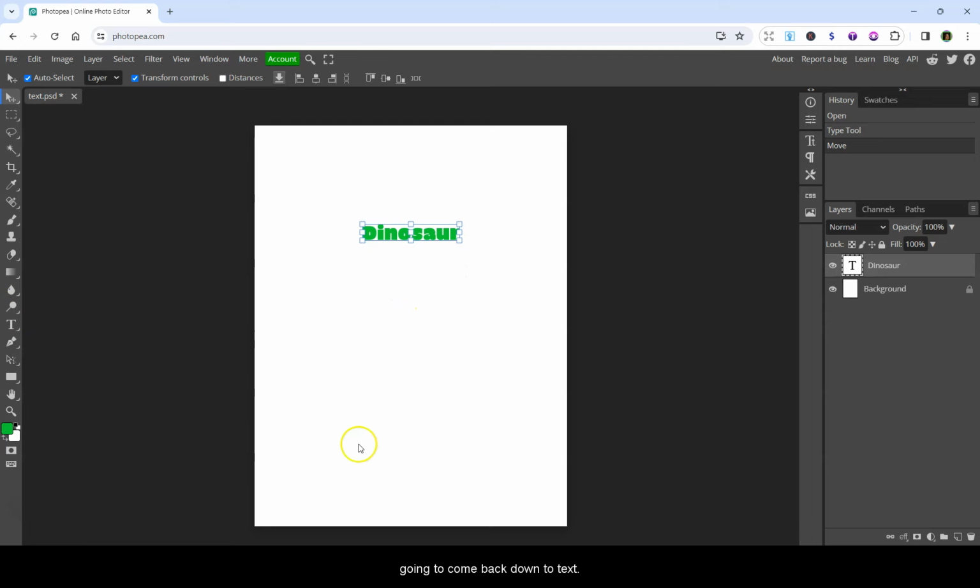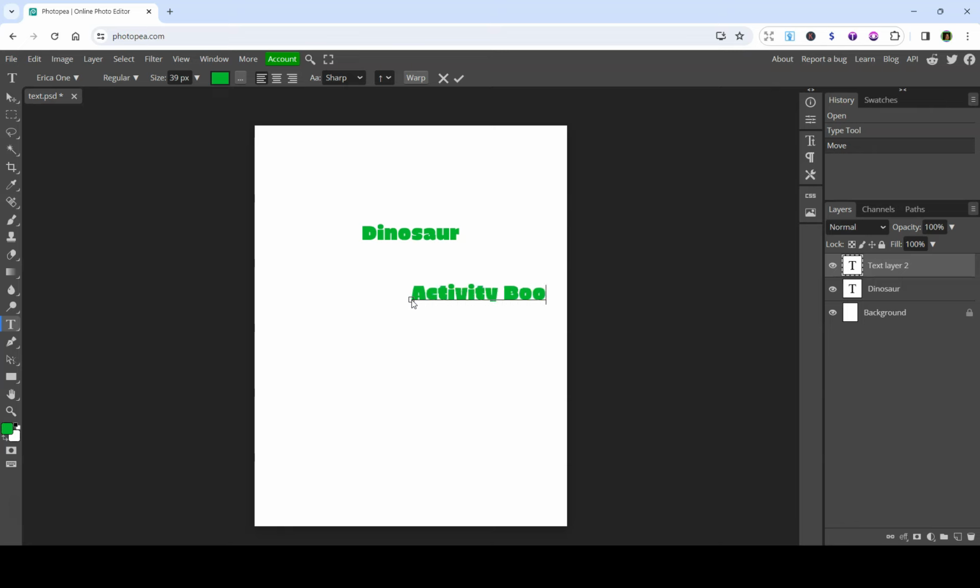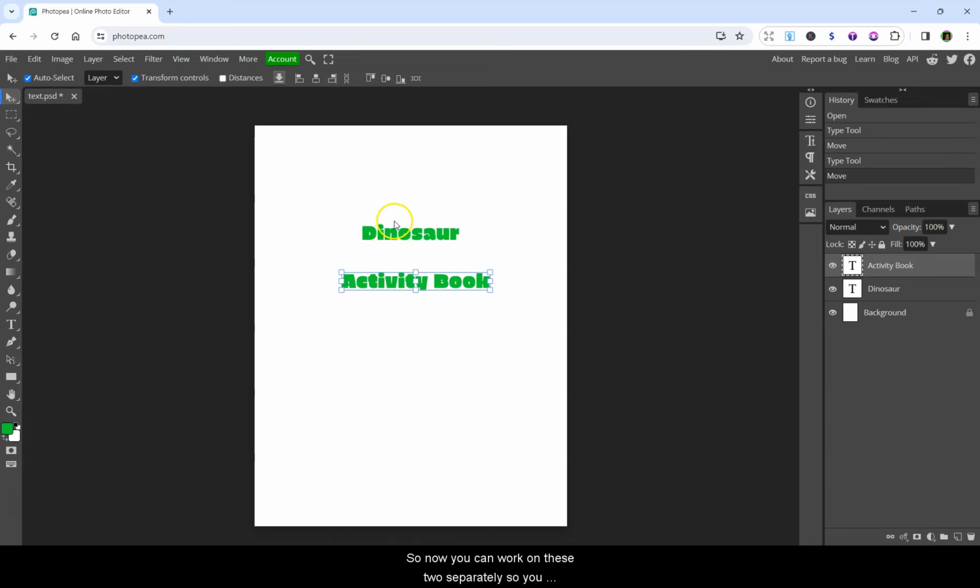So I'm going to come back down to text, type tool, and click again and type in activity book. And then click on here, move tool, and move that in place here. So now you can work on these two separately so you can have two different types of text and do what you like with it.